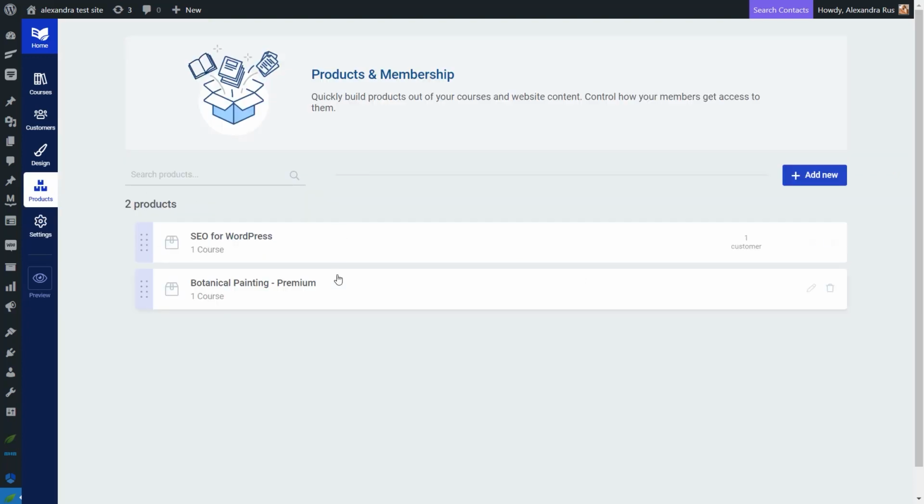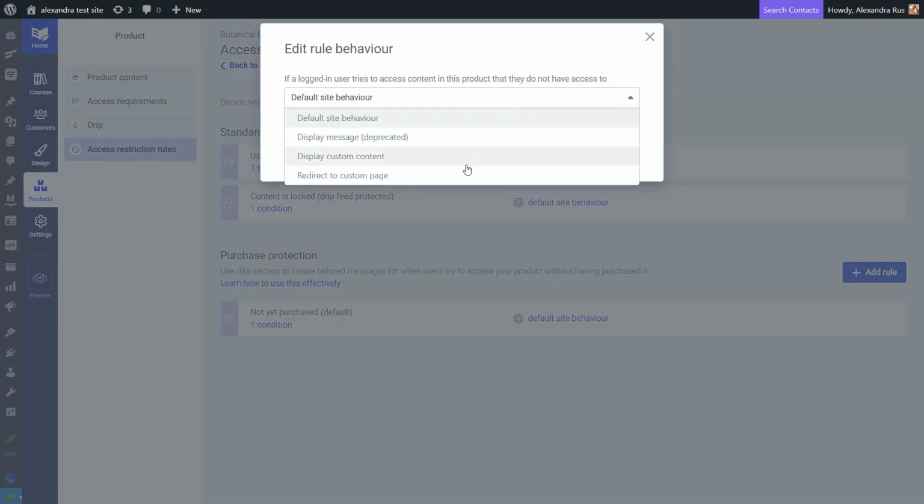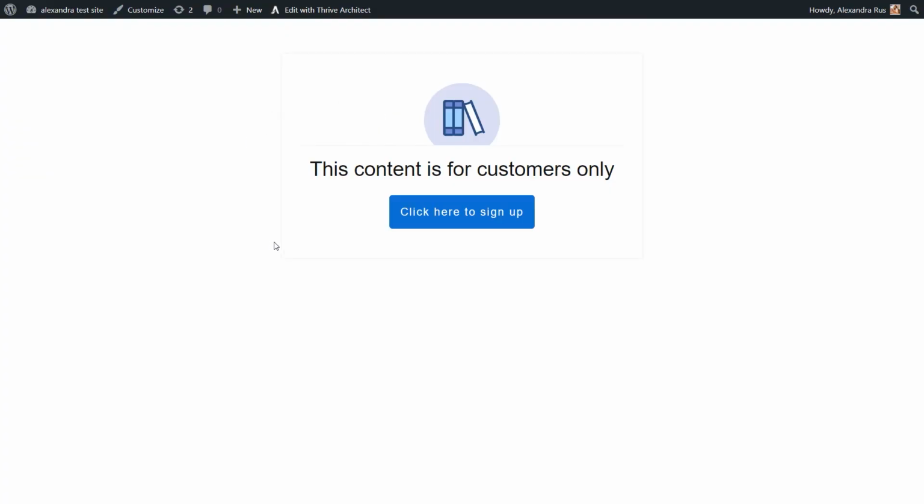Okay, so back in our products, let's go to the Purchase Protection section and set up what will be shown for those users who have not yet purchased the course. So here you will have to select the Display Custom Content option. And I'm stressing here on the importance of selecting this option due to the fact that only the users who are landing on this restricted content type of page will trigger the automation in the backend. So make sure that this is the option that you select while setting this up.